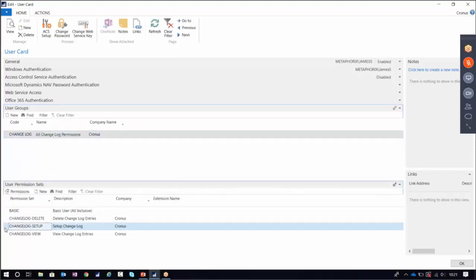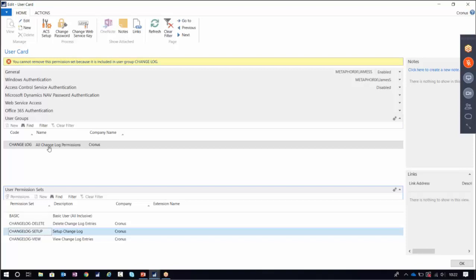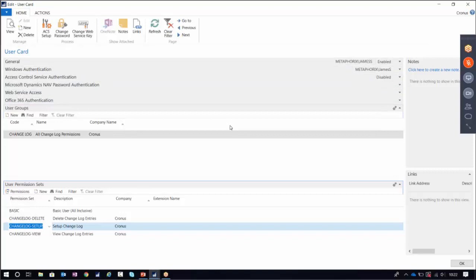Also, when you do it like this, you can't delete the permission sets from the user unless you remove them from the user group. I've tried to delete that changelog setup permission, but it says that we can't delete it because it's included in the changelog user group. So user groups are a way you could split up your permissions by department. You could make a sales order processor user group and then have multiple permission sets for that user group, just as a way to break it up.